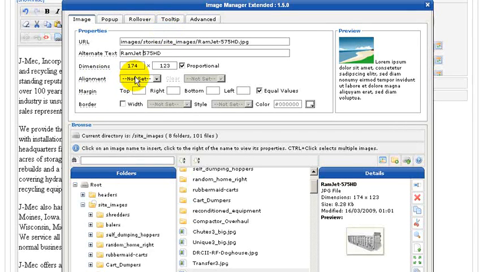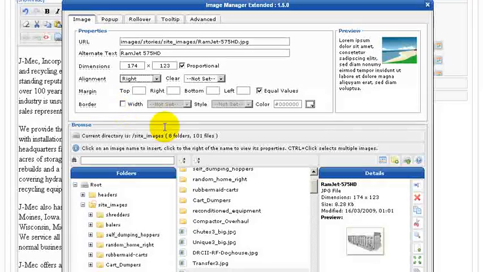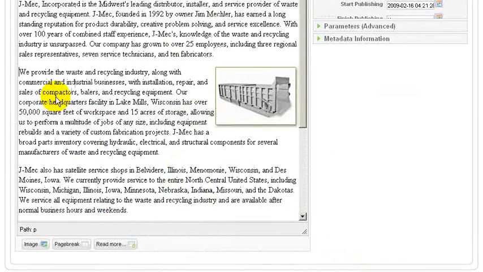This time I'm going to put alignment right. You've got different options here. You're mainly going to use left and right. So I'm going to do right, and this tells you alignment is the position of the element on the page in relation to other elements. So in this case, in relation to text. So all I did was pick it, hit alignment right, hit insert, and this time, since I put it here, it's aligned to the right of that, and the text wrapped around it. So that's typically the kind of layout people are looking for.